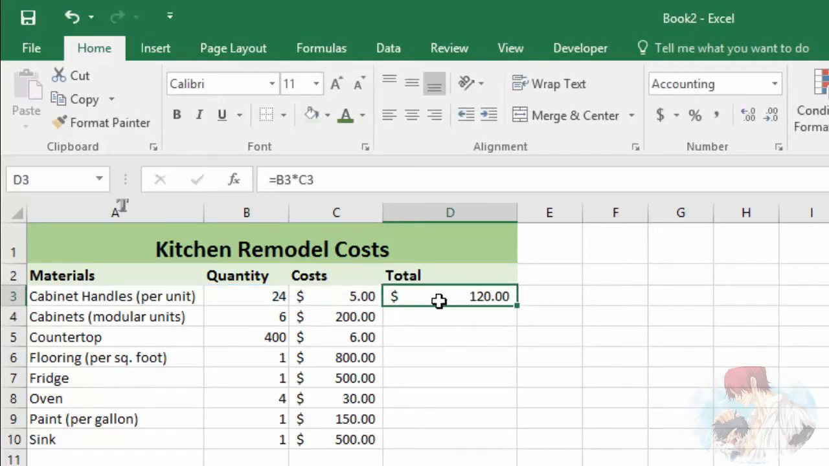And if I click on this cell, you can see up in our formula bar it shows our formula equals B3 times C3. So B3 times C3 equals that. So that's how you enter a formula to do your calculation.